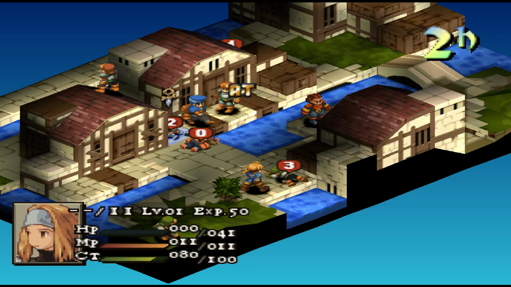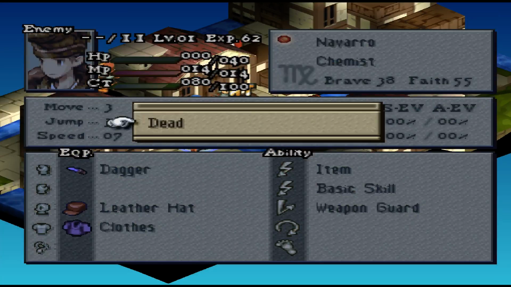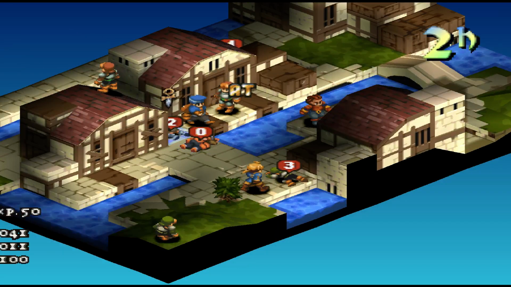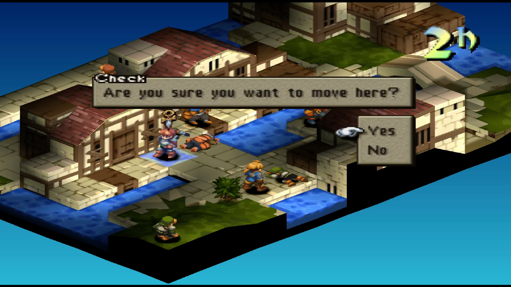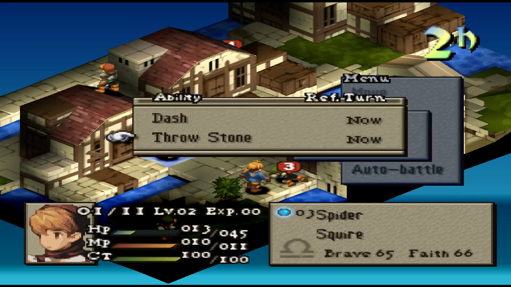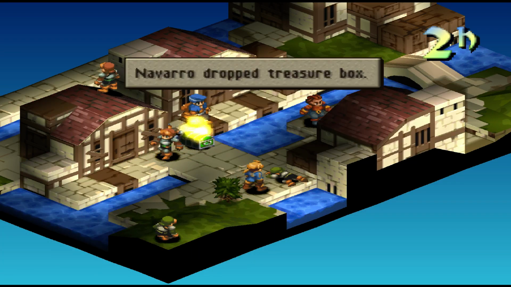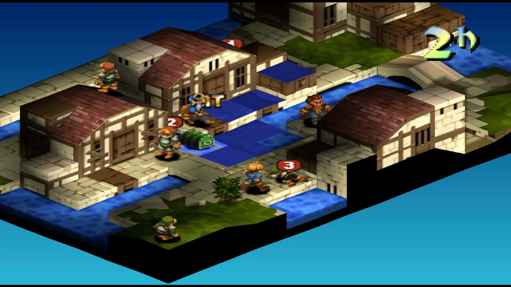So if I go ahead and go over this guy, if he turns into a treasure box, I'll either get a dagger, a leather hat, or clothes. Or, if he turns into a crystal, I might be able to learn one of his skills. And as you can see, his status is dead. Can't reach. So there, Navarro dropped the treasure box. So now it'll be my chemist's turn, Zach. So I'm actually gonna bring Zach.